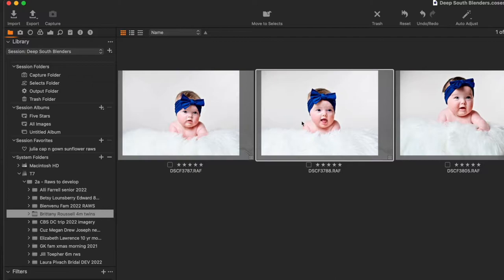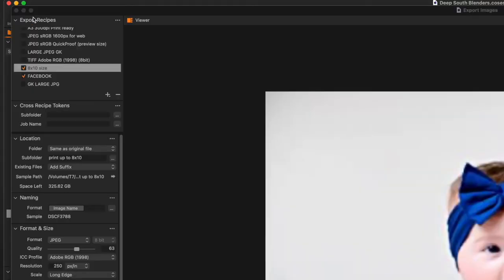Now you're looking at your gallery of images right here, okay? And these are my 5-star images of the baby that I love so much. And what I wanna do is take these 3 and put them into one folder on my desktop called GK Marketing Faves. So let's go to Export.